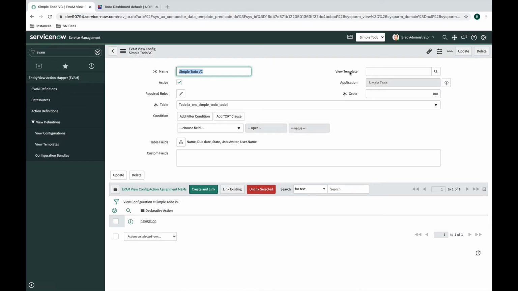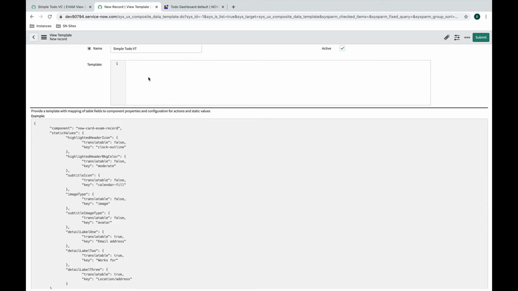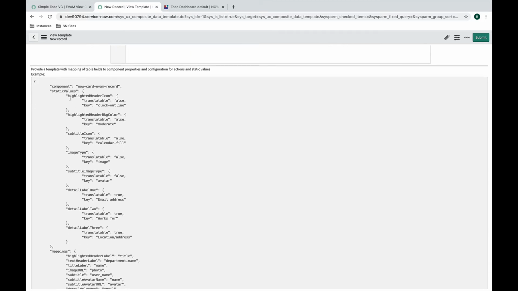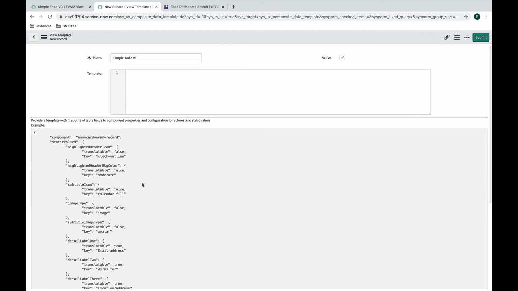And then one last thing I need to do is specify a view template. So this is where you will do your mapping. So let's call this to do VT. This is probably the most complex part of this because we're going to have to specify this view template in JSON. But the nice thing is it gives me a template for my JSON that I can use. So again, the template is what tells my EVAM how to do its mapping. So the M and V in EVAM stands for mapping. So we're going to map the data that we get in to a place on our card.